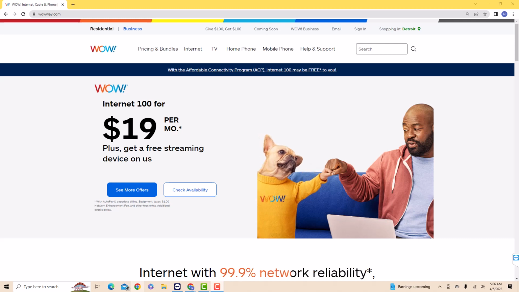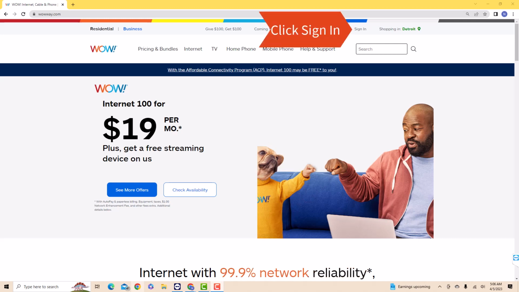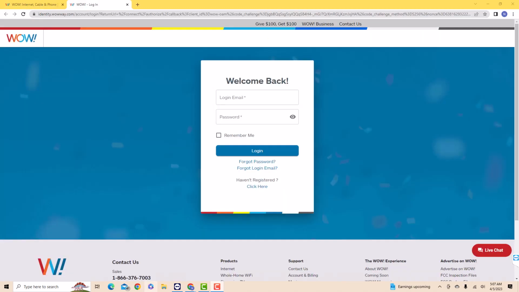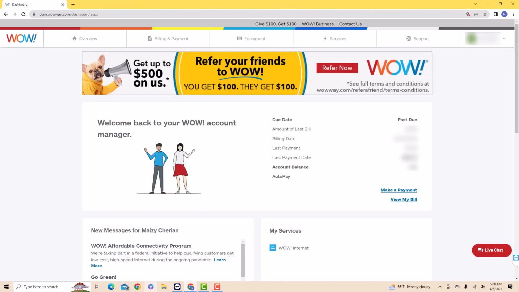If you already have an account, just open the website, then click on Sign In. Now, log in with your email and password. Once you're logged in, you will see a drop-down arrow at the top right corner of the page. Click on the drop-down arrow.